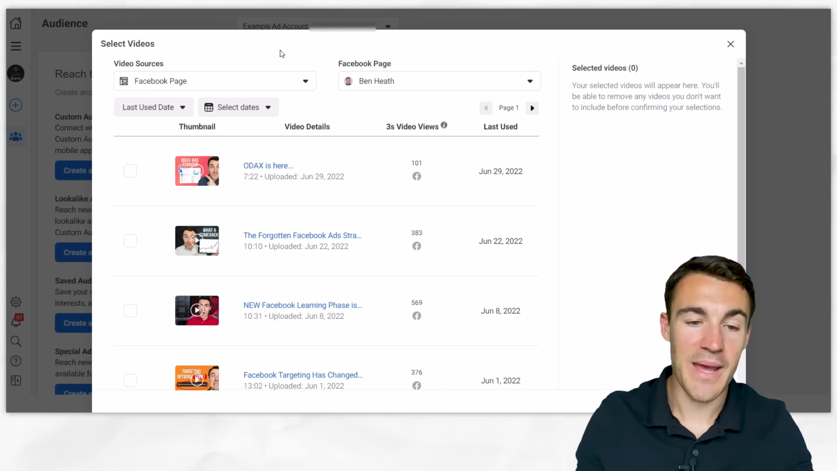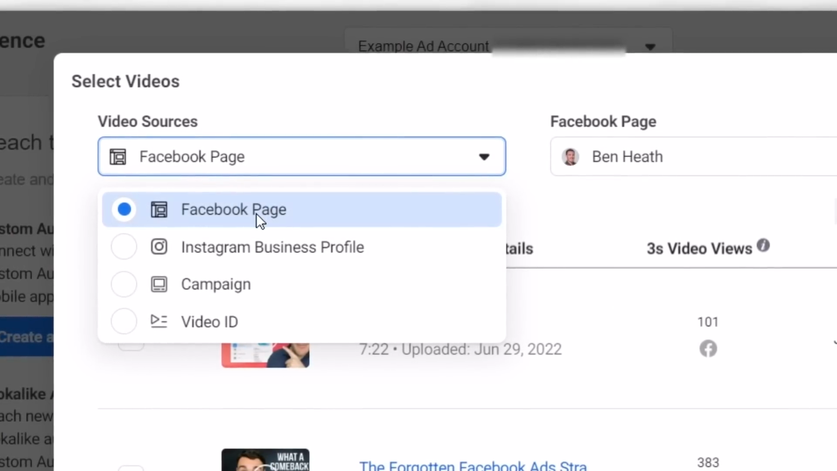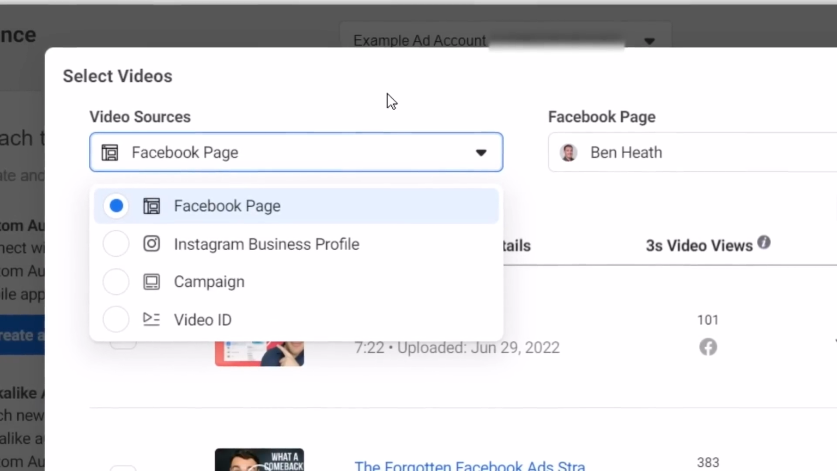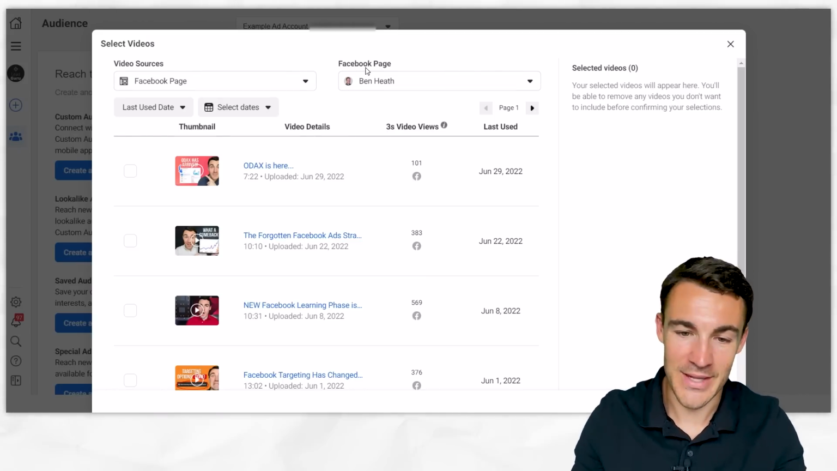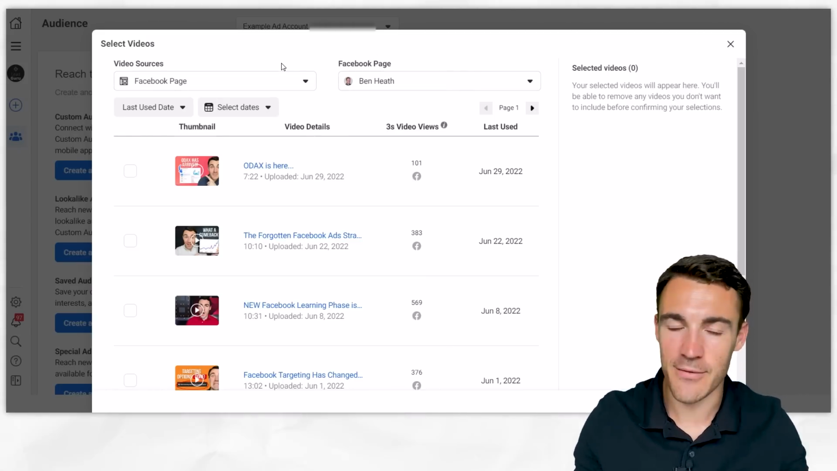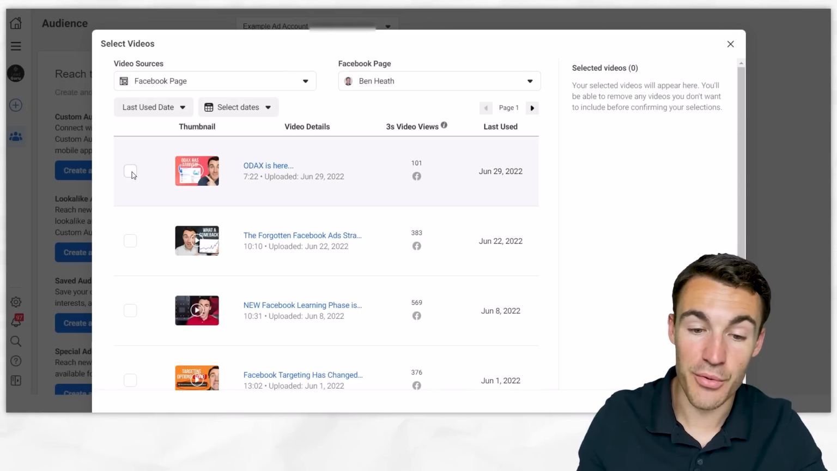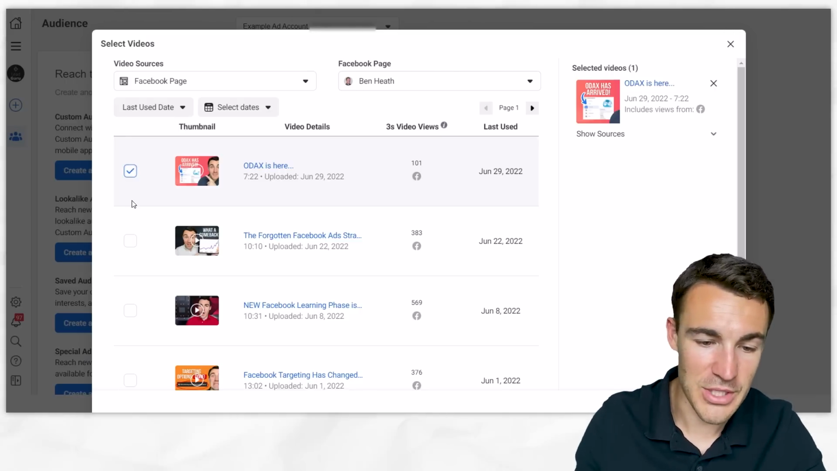And then once you get onto this page, the first thing you need to do is select which video source. So do you want it to come from, is this video on your Facebook page? Is it on your Instagram account? Is it part of an ad campaign? Make sure you select the right one, and then obviously make sure you select the right, in this case, Facebook page, but it could be Instagram account if you've got multiple associated with your account. And then you can simply go through and select a video, a whole bunch of videos. That's completely up to you.